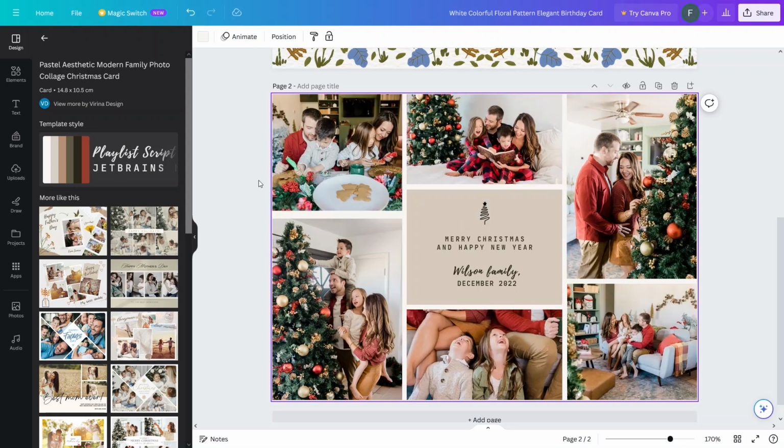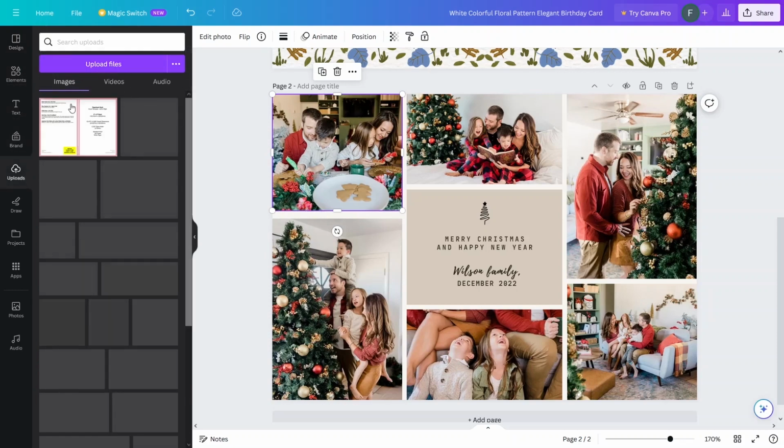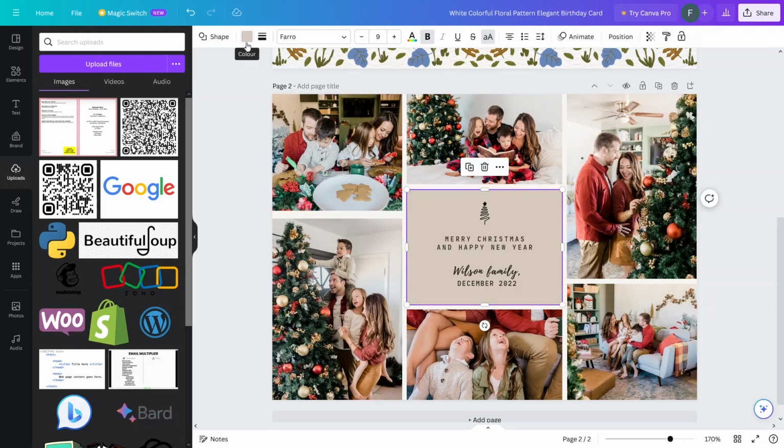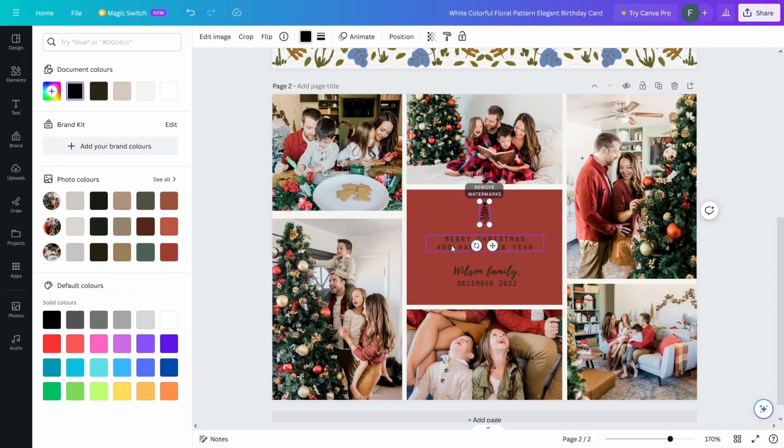If you want to change the image, all you need to do is simply click on the image and you can delete it by clicking on the backspace. And if you want to upload your own image, you simply click on the upload, and from here you can upload your own files here. All right, so this is how you can upload your own files. And if you want to change the color here, for example, I actually want to go here with this kind of color. All right, so I would actually change the font color here.